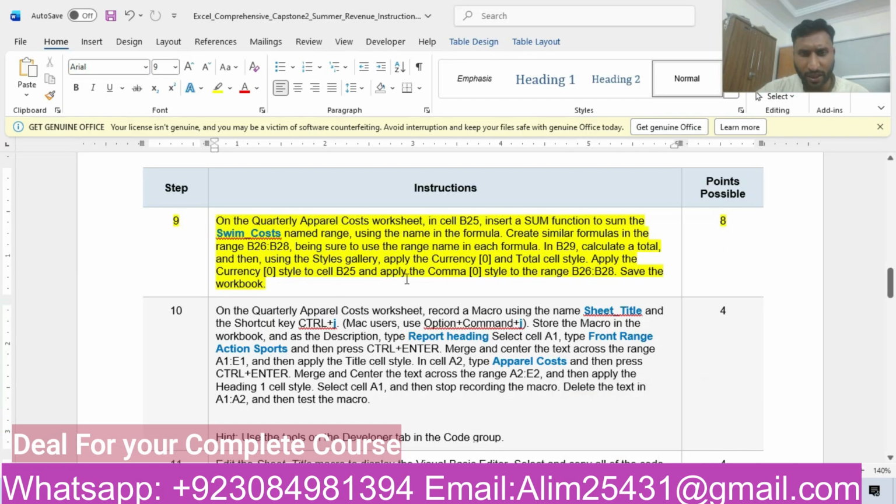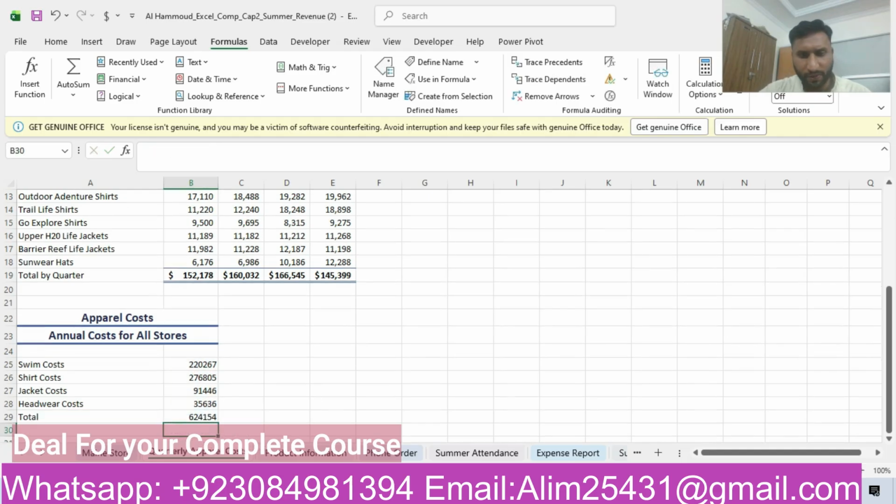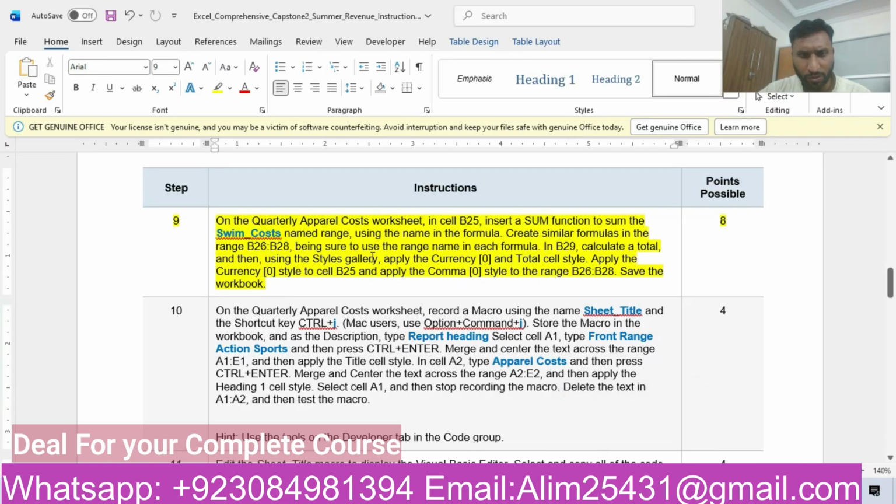For the last one, what is he asking? In the cell B29, calculate the total, and then use the style gallery. So we will use the sum function, select that range and paste it as a sum. Press enter, so it will be our sum. What next is he asking? Using the style gallery, apply currency format and total cell style.